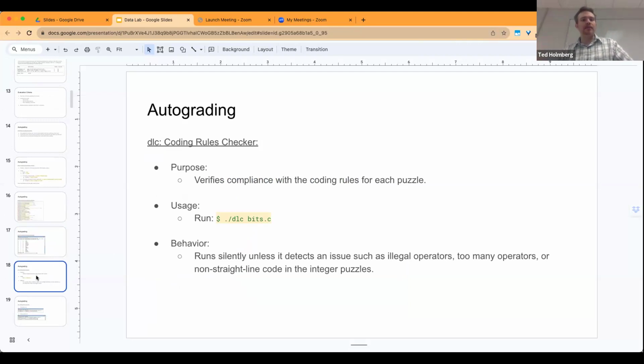Now, we also have dlc, which is the coding rules checker. This will verify compliance with the coding rules for each puzzle, because it's not just about getting the right solution, but also ensuring that you adhere to the max number of operations. This checker will check to make sure that none of your functions exceed the number of operations they're allowed to utilize.